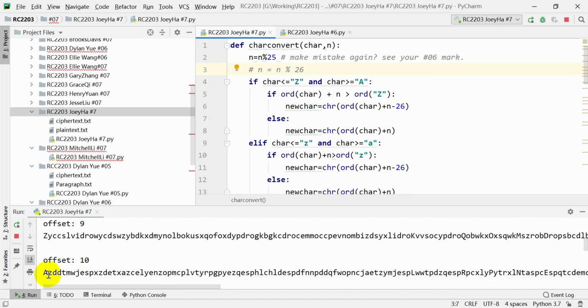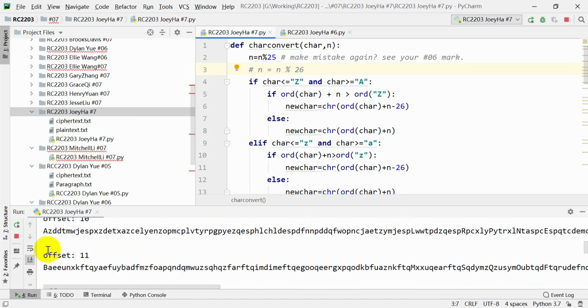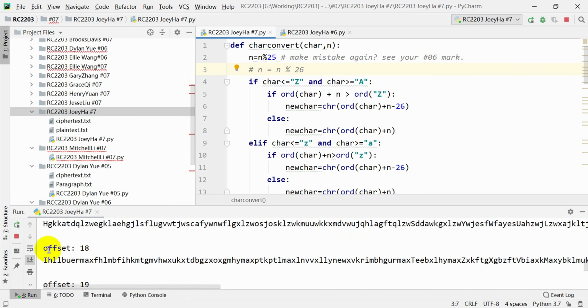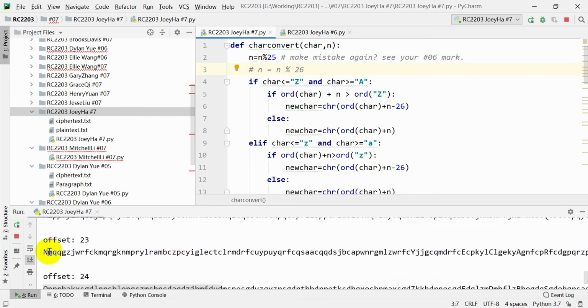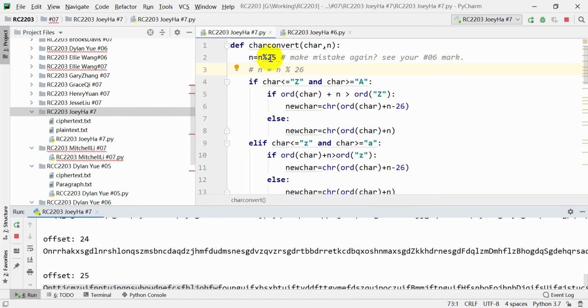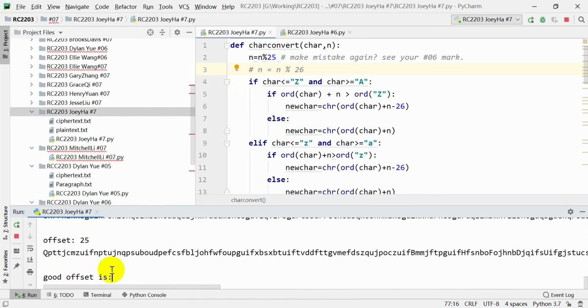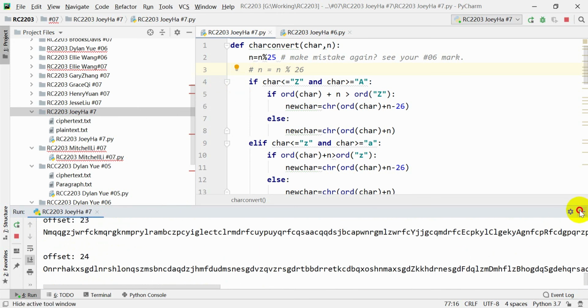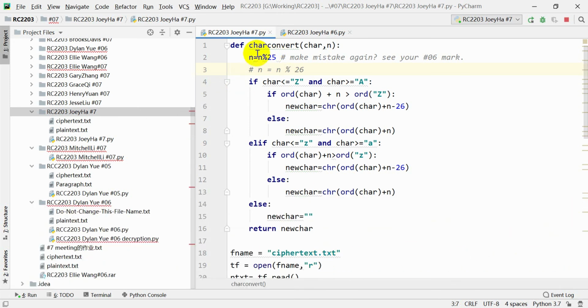When offset is 10, the first letter is A, and then A B C D E F G H I J K L M N O. But there's no P between O and Q. And P is the one that we want because it starts with the word possibly. So when we mod it by 25, the right one gets skipped over. So we don't want that, and then it wouldn't work. So we need to change it to mod by 26.